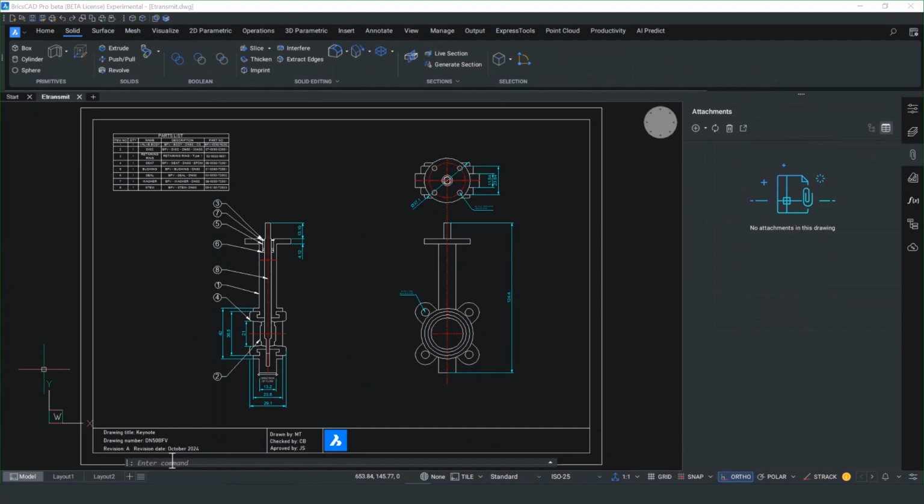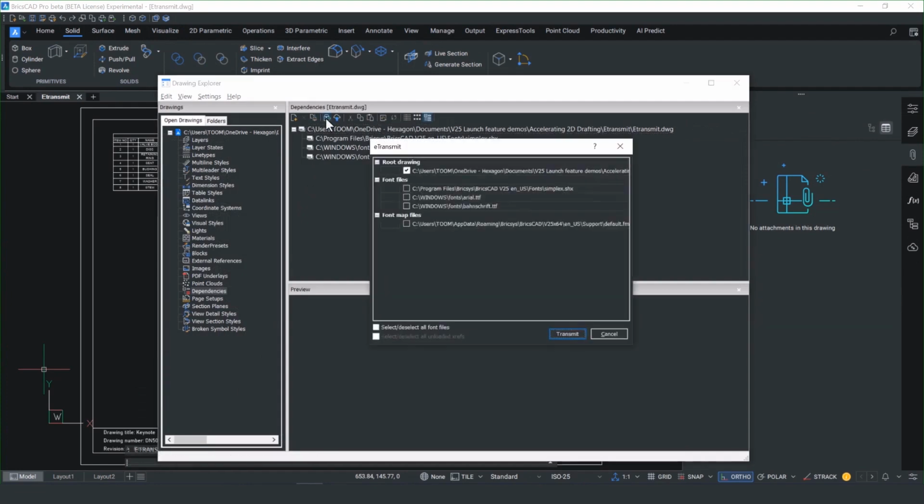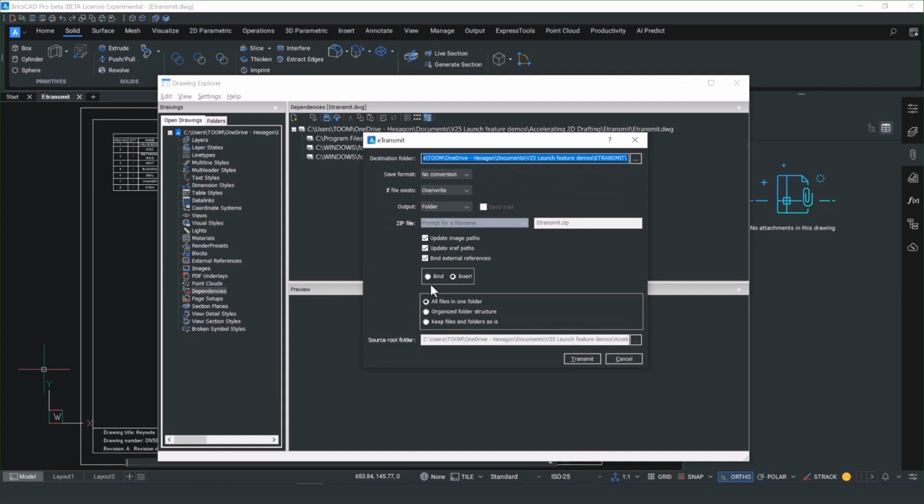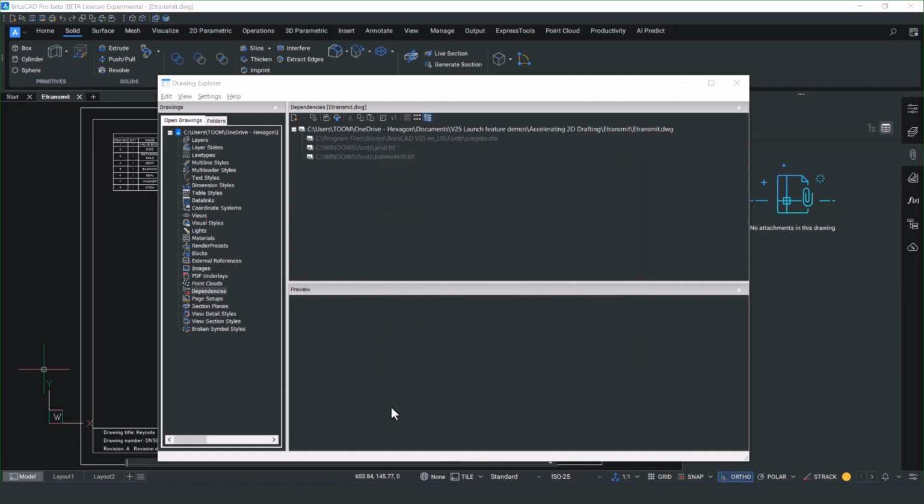To help you publish the documentation now you've created it, we've made some enhancements to the eTransmit dialog box. You'll notice now when you send a file to transmit, you've got an option with external references to choose whether you bind or insert them into the document, making it much quicker and familiar to users that have come from other platforms.